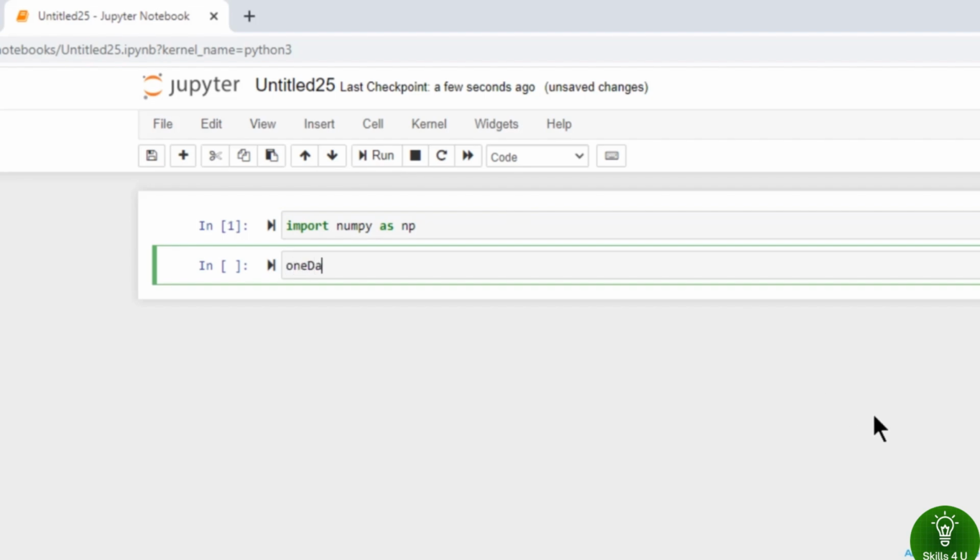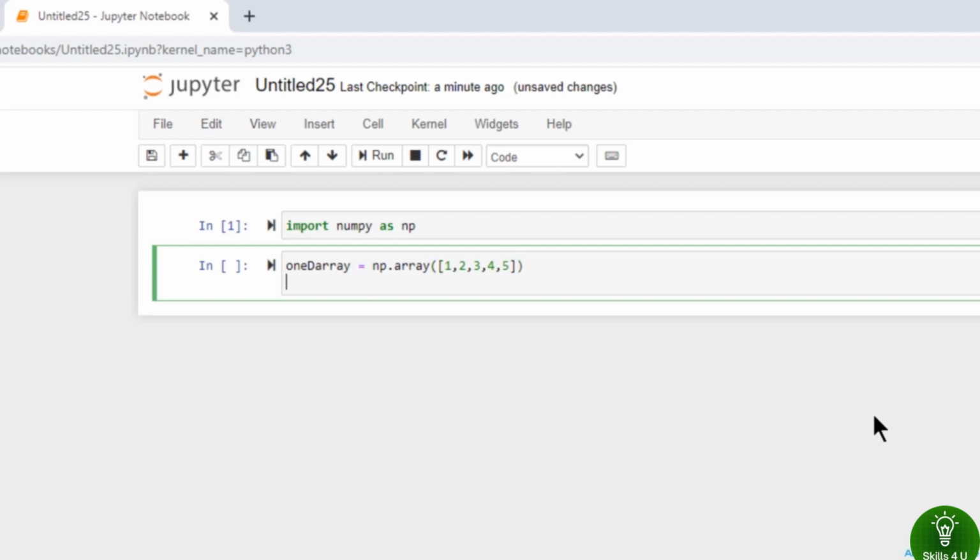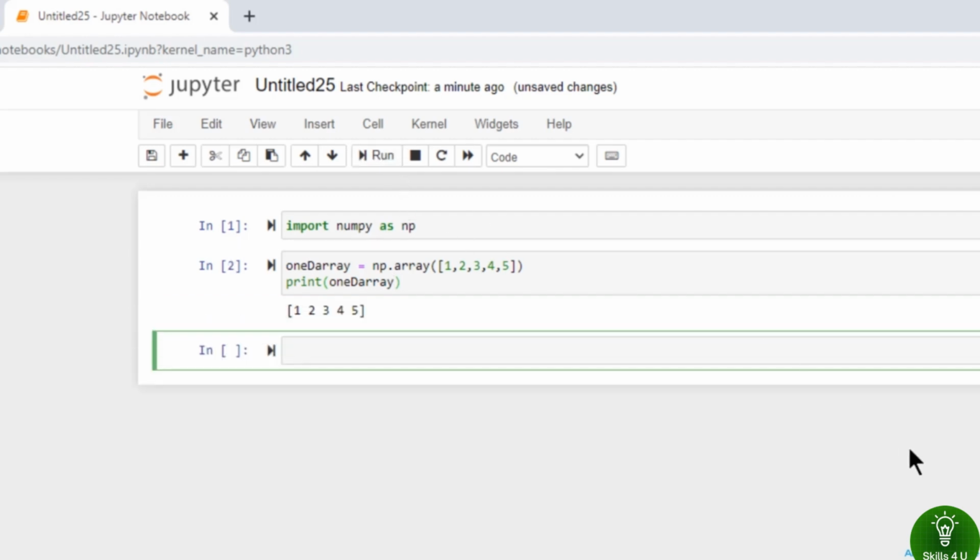We create a 1D array and we store the array in a variable called oneArray. oneArray equals np.array, 1, 2, 3, 4, 5. Print oneArray. We run this cell and you see we get a 1D array.